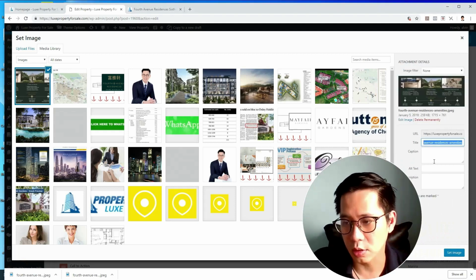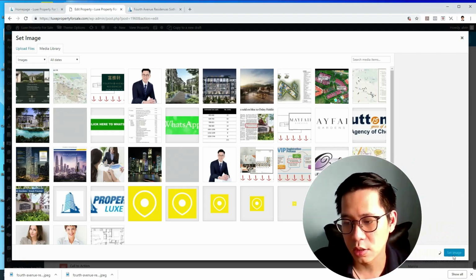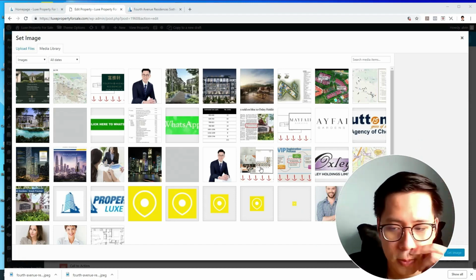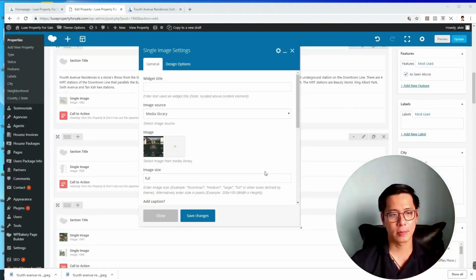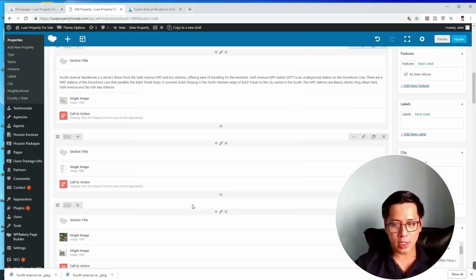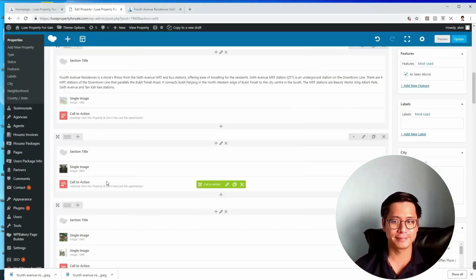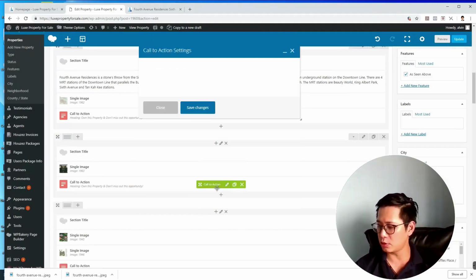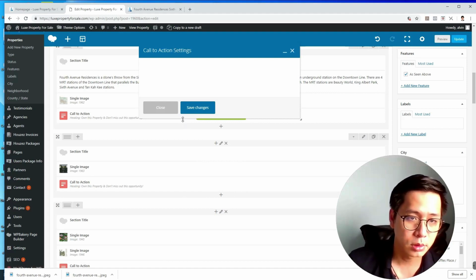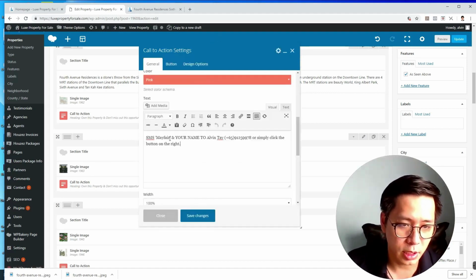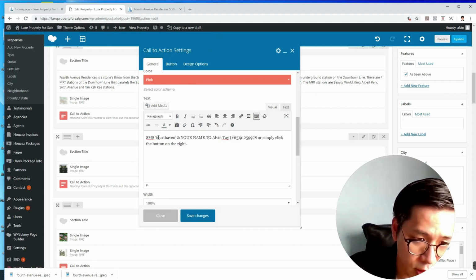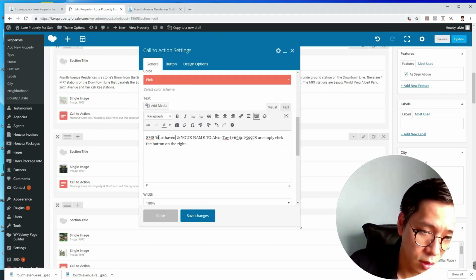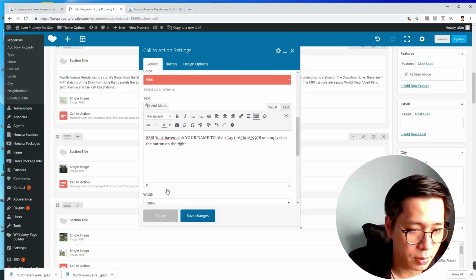Okay, remember I name the thing again. Set image. Okay, save. So after this, the call to action, amend the call to action also. Save. Similarly, 4th Avenue. Your name and your mobile number, save.